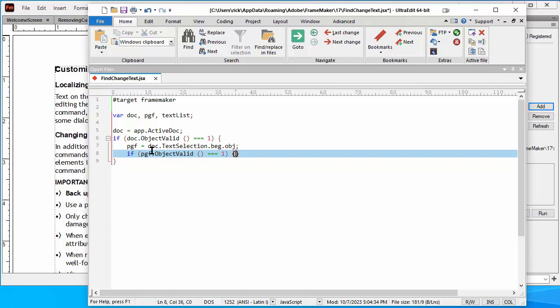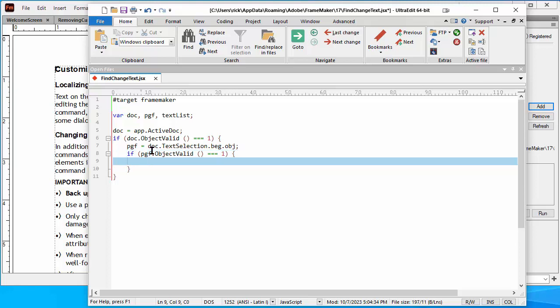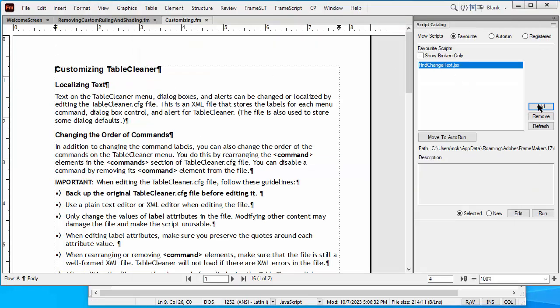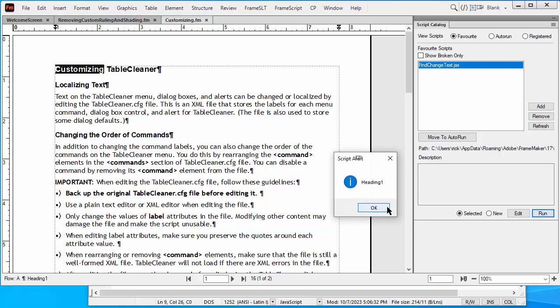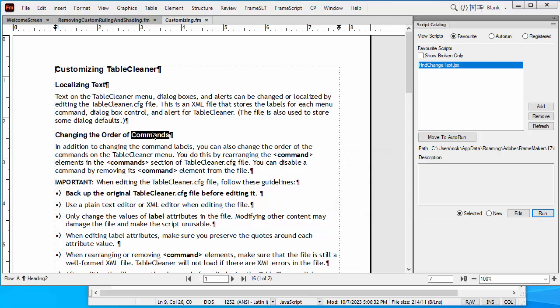So we're going to do this, and now let's just display it, and we can just say we'll display the name of the paragraph format. So if we save this, we can just switch back to FrameMaker, and we can click in a paragraph and actually run this, and you can see we're in a body paragraph. If I select this, we're in a heading 1. If I select this, we're in a heading 2.